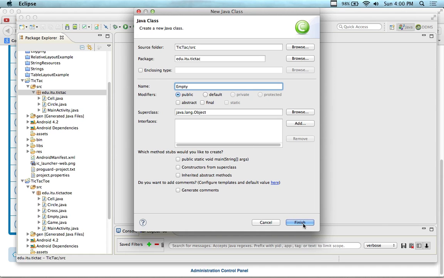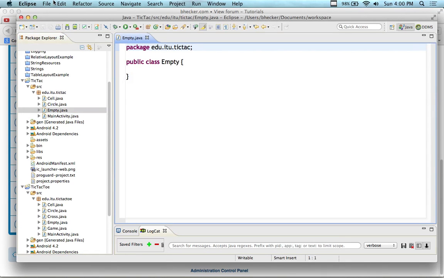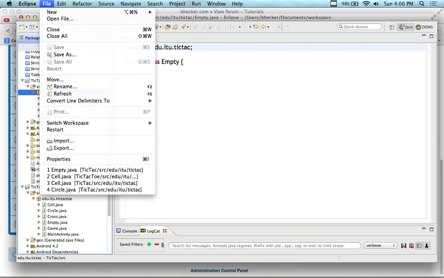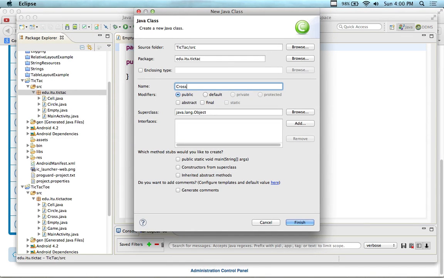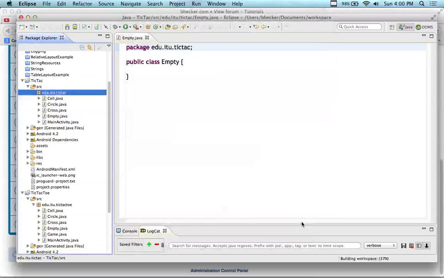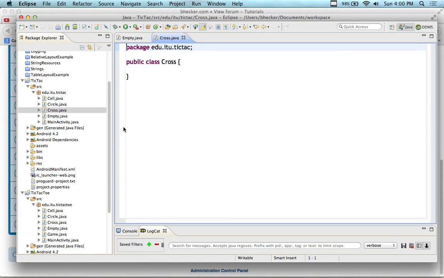So I'll put empty in here. And I'm going to create the other one now too. So I'm going to come back up here and say file, new class, and call this one cross. And so then I can do this in an assembly line process because they're both going to be inheriting from cell, so I can put extends cell on both of them. So for cross I could put in here extends, if I spell it correctly this time, cell.